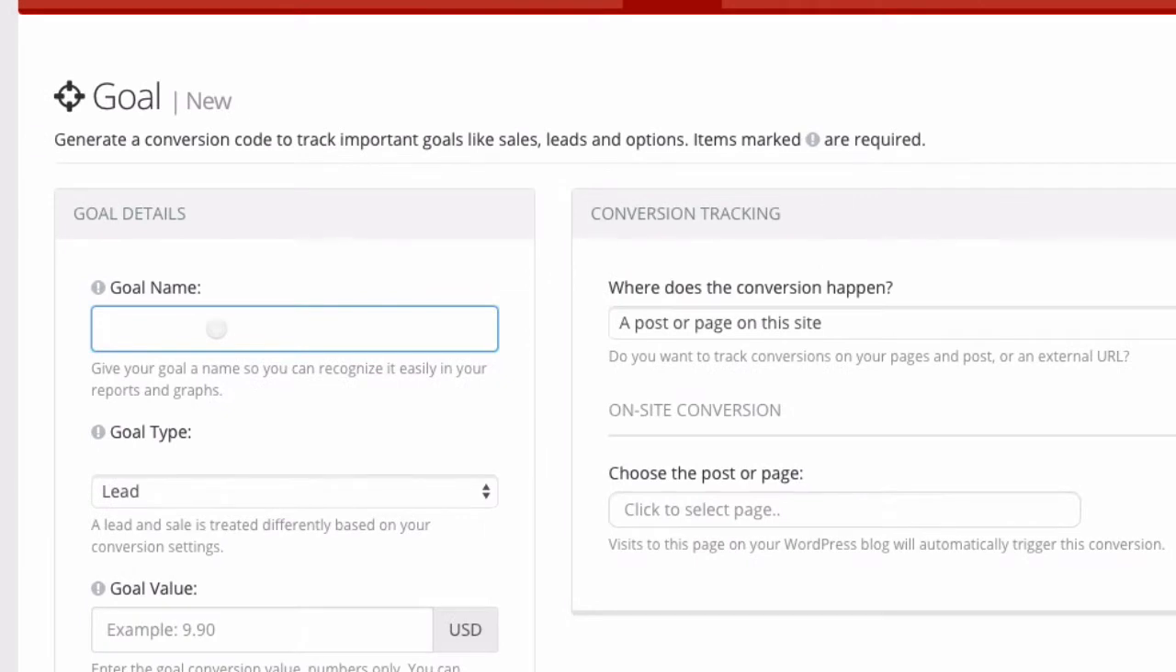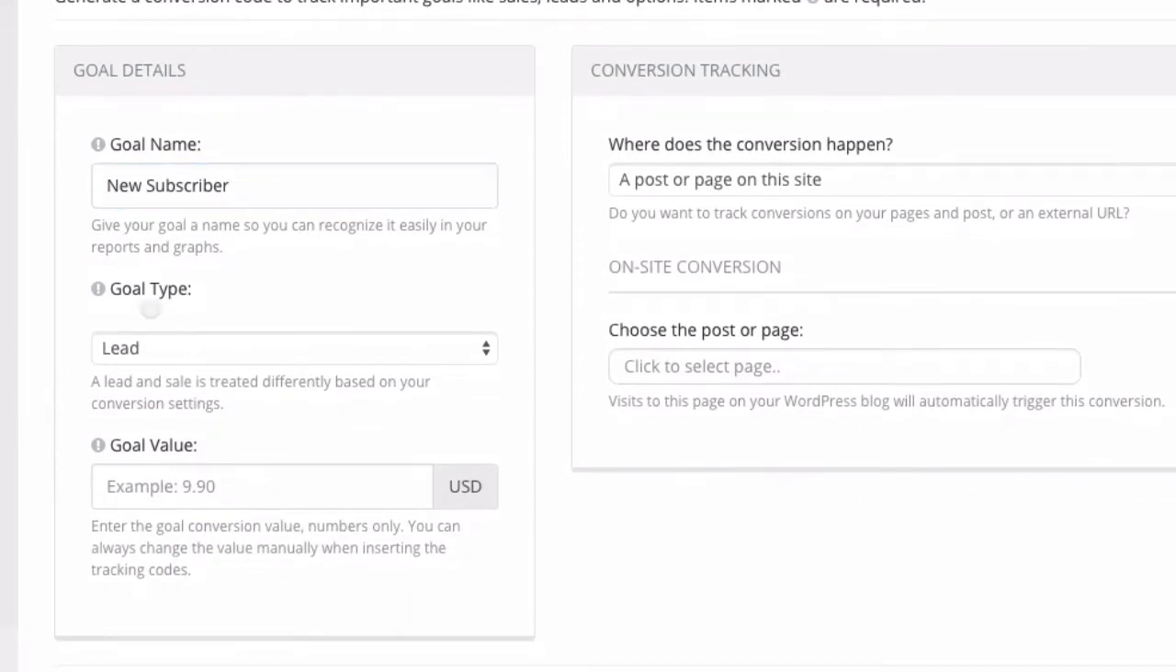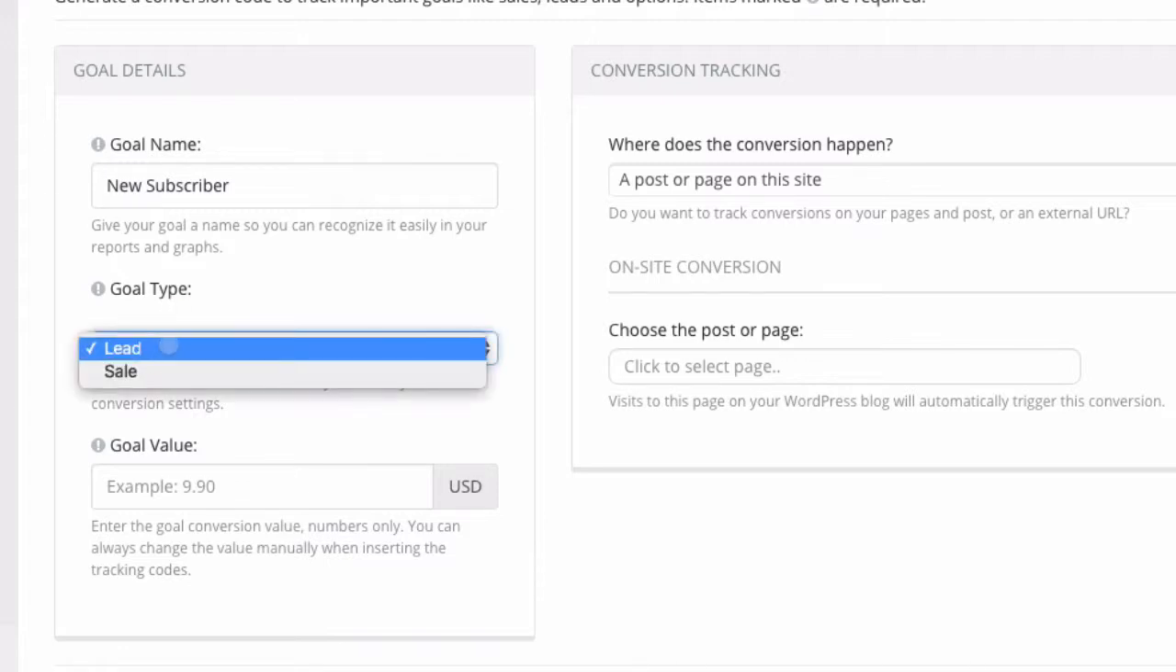Okay, new subscriber, whatever you want to call it, it doesn't matter, as long as it makes sense to you. No one is going to see the goal name here except yourself or people that you have assigned to in your WordPress blog. Now for the goal type, I'm going to select lead or sale. I'm going to select lead.